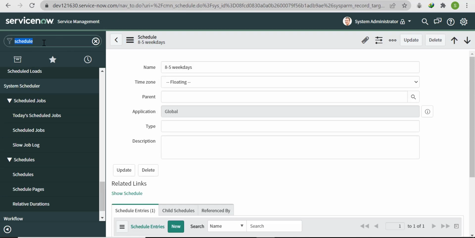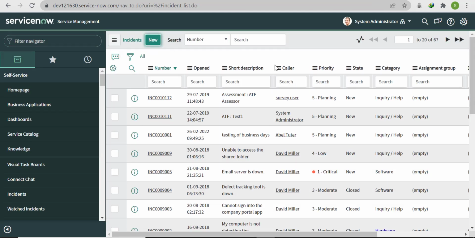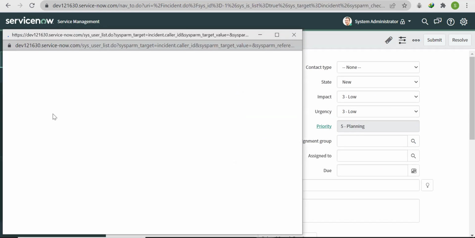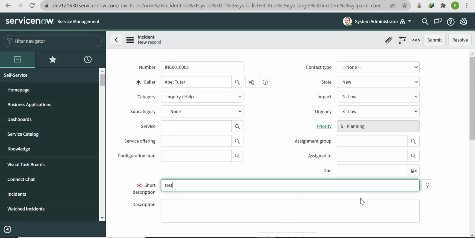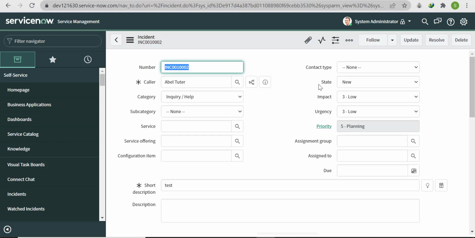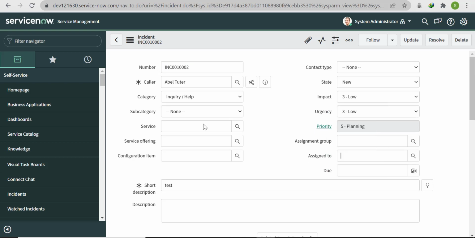Now we'll create a new incident and let's see whether our business rule is working properly or not. Take the caller, write a short description, that will be test, and just save it, and let's see what we are getting here. We are getting nothing. Why? Show u_due. Let me check.